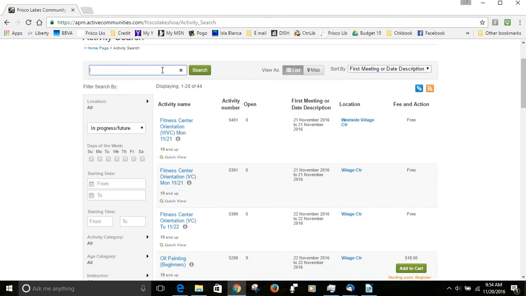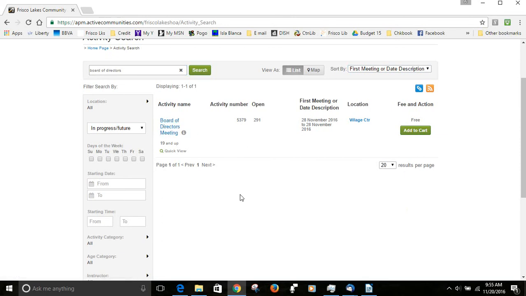But let's say I wanted to look for a specific event, like Board of Directors. I can just type it in here in this search block, and then click on search, and it brings me directly to that board of directors meeting. So if you know the event you're searching for, you can do it very easily just by typing it in right there.